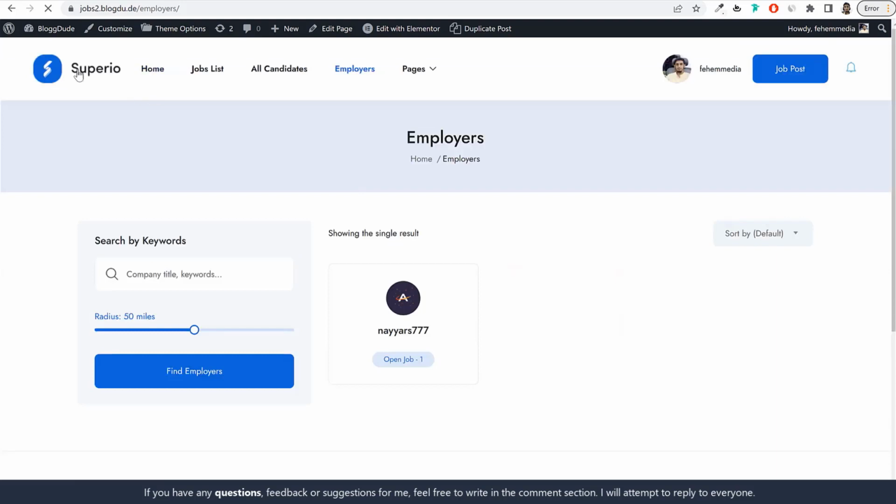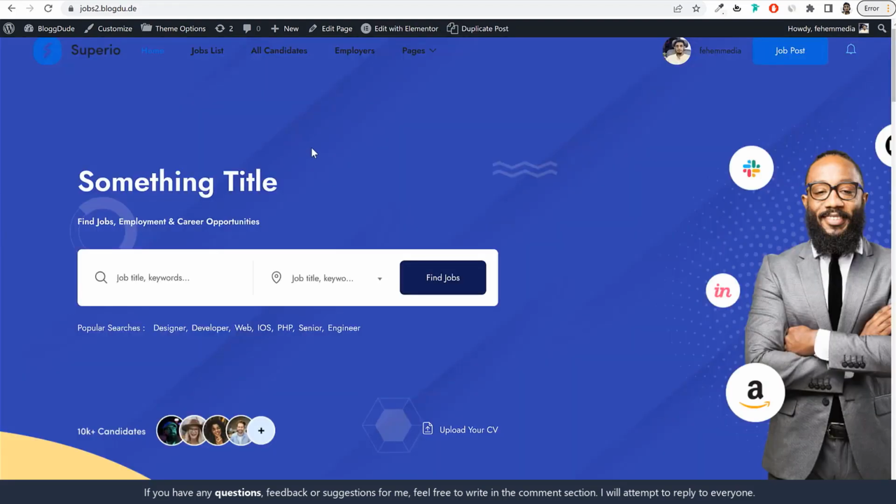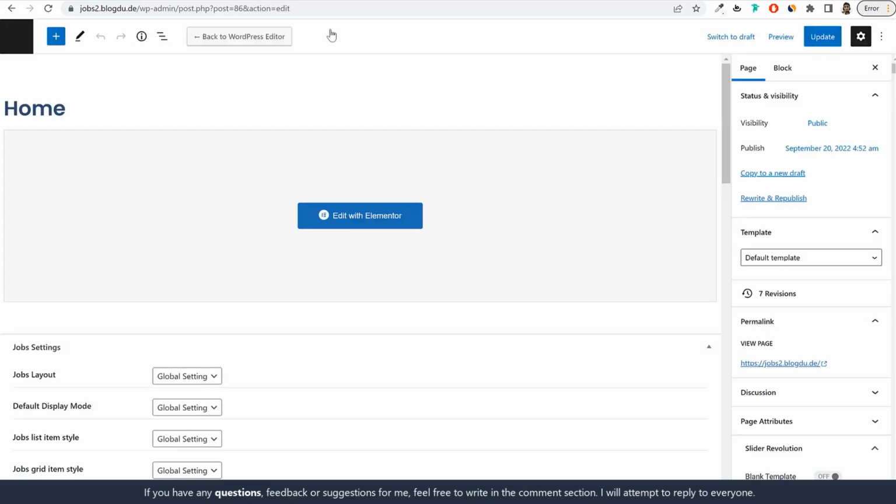For the home page, I want to do one thing. I want to change the menu, but only for the home page. So I want to change the header and footer, but only for the home page. So I'll click on edit page. So you can have different header and different footer for different pages.